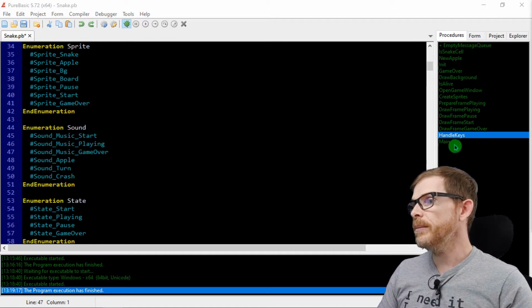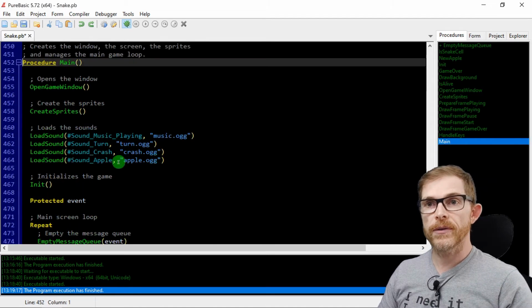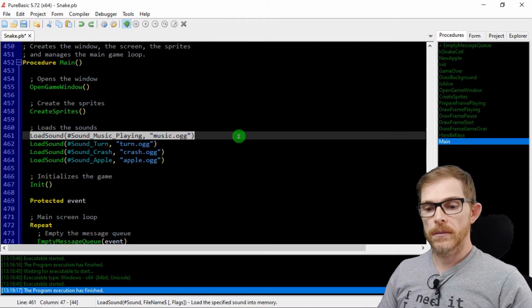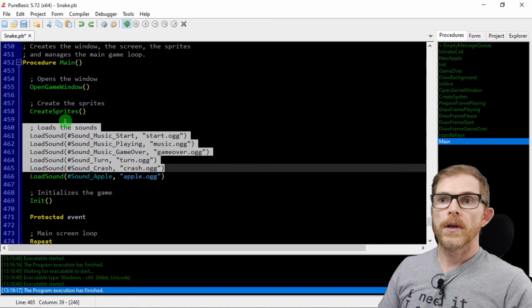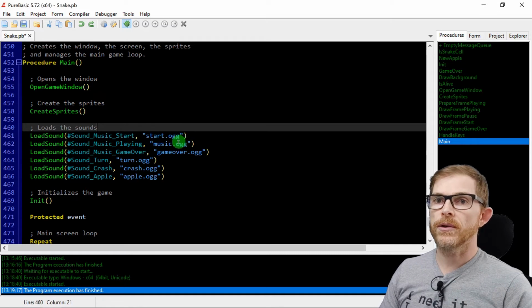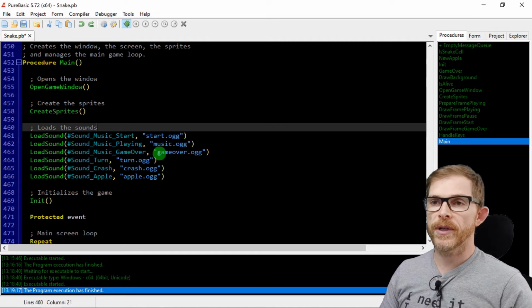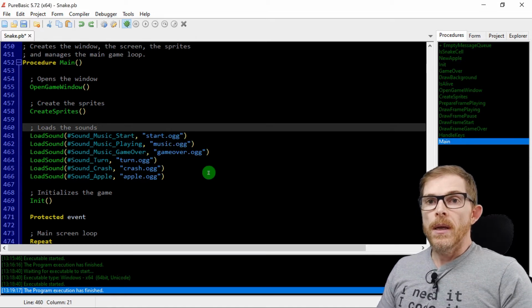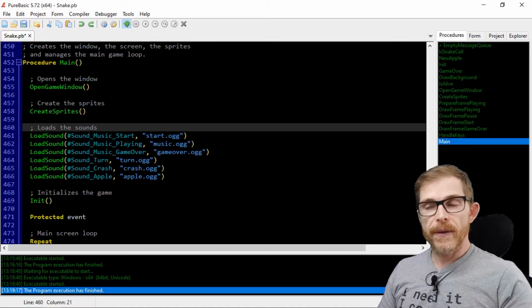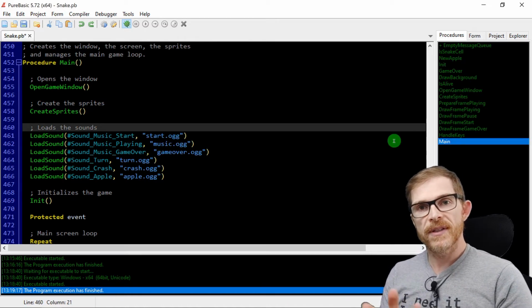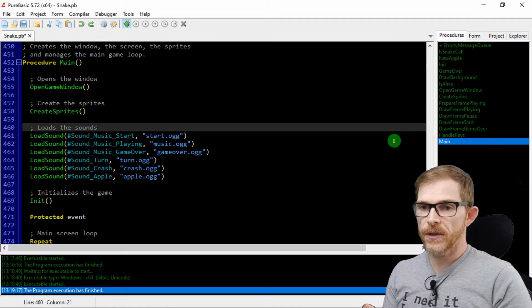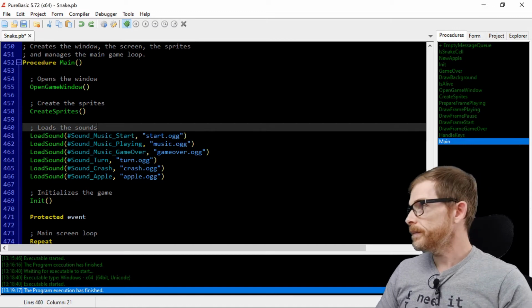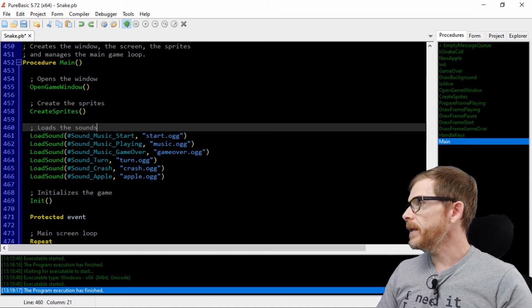So we do that in the main procedure. Where? Just right here. Okay. So sound music start.ogg, playing is music.ogg, and game over is gameover.ogg. I should have renamed the file to playing.ogg, would have been better, but whatever. Okay, I'm loading the sound. Now I need to play the sound, and so I need to switch when the state is switched. When we go back from one state to another, I need to stop the first music and start the next one. And I will do that in the different procedures.